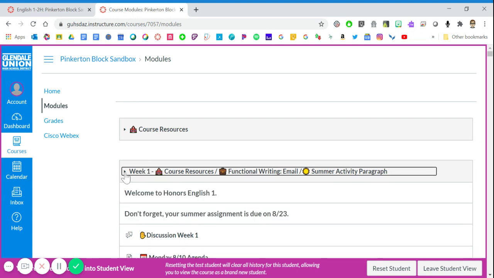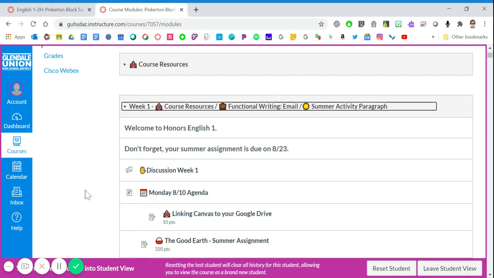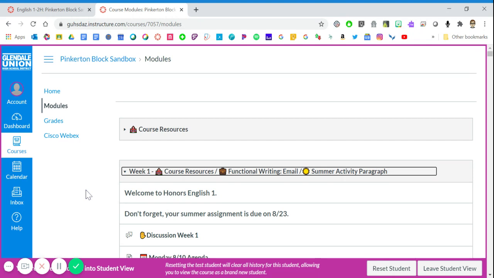Now, like I said, we'll go into more specifics on how each of these items works in other videos. They're pretty self-explanatory, but that's really the gist of managing this modules page.